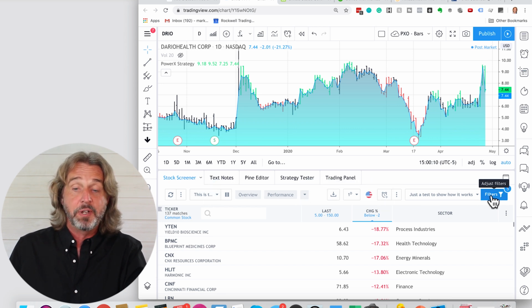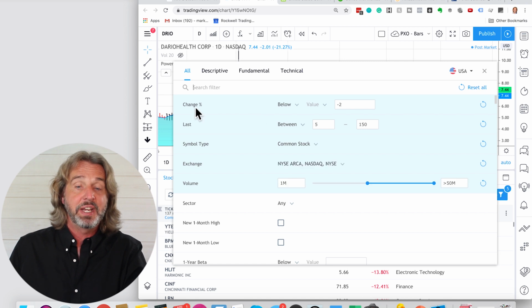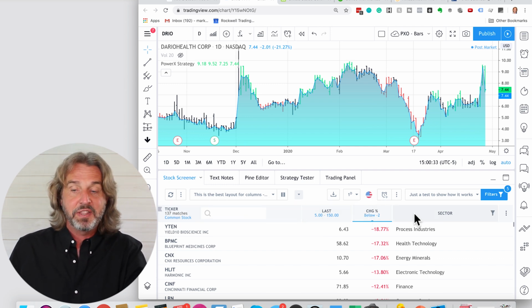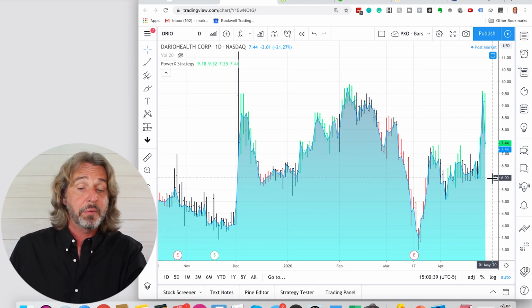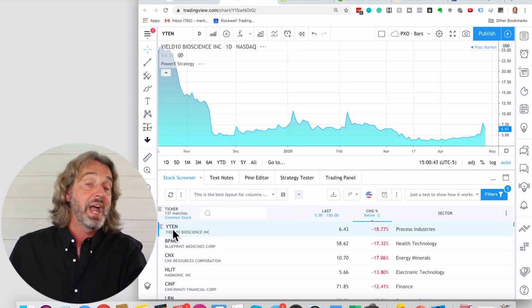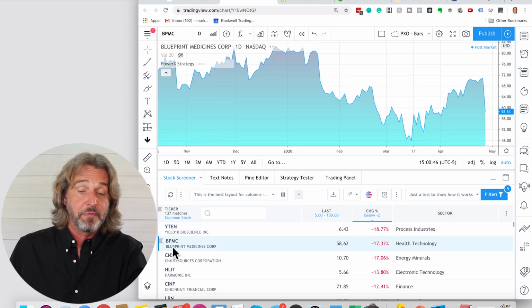So going back to the filters, the ones that we changed: the change percent below -2%, last between $5 and $150, for the symbol type only the common stock, and the volume we changed to 1 million and above. For the column layout, this is where I choose the ticker, the last price, the change in percent, and the sector. So you can close the screener by clicking on hide here, and you can bring it back up by clicking on stock screener. And then you can quickly go through this and look at the stocks and see which ones of these you like.